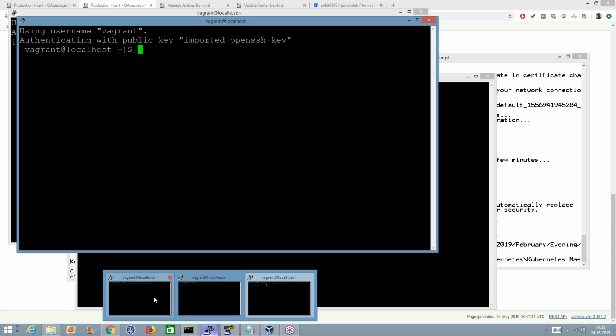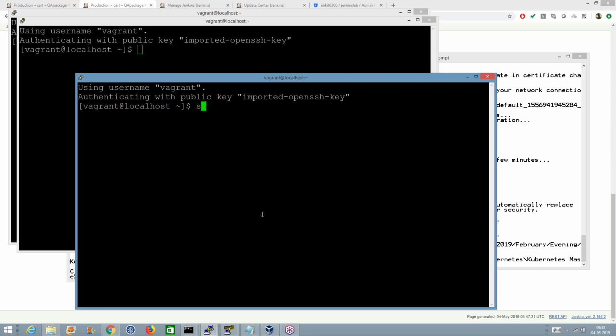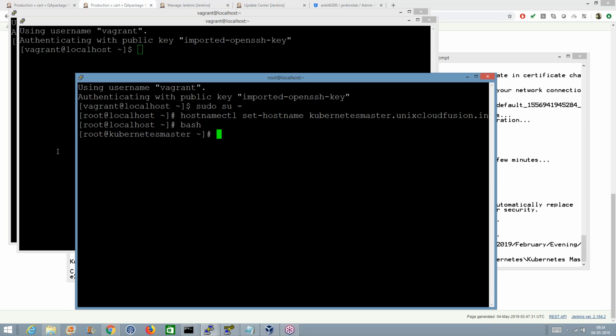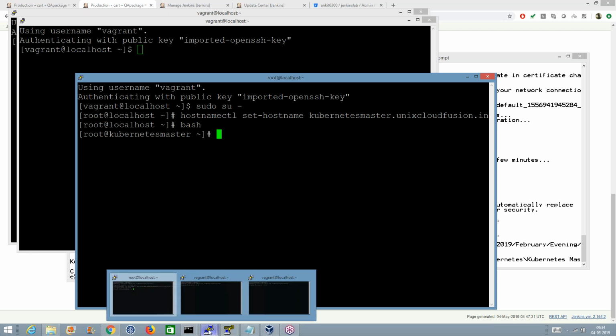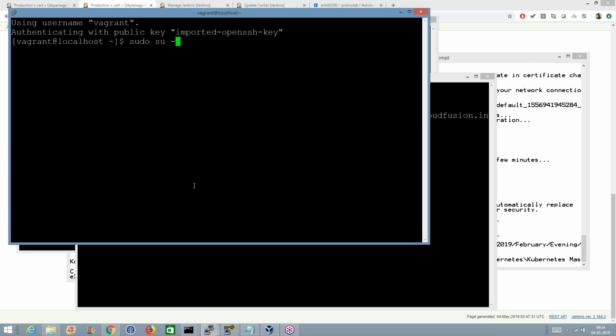Let's first set up the hostname. Okay, so we are going to use hostnamectl set-hostname. This is Kubernetes master. Then next comes Kubernetes node 1, so we can do hostnamectl set-hostname, and this can be node 1.